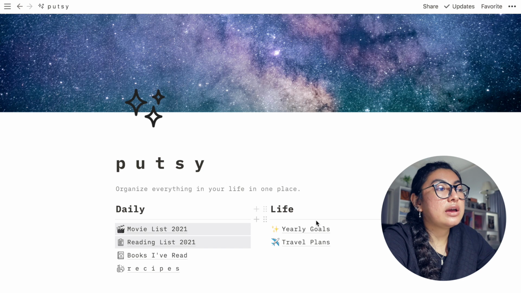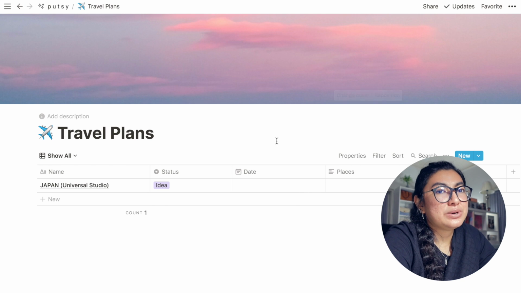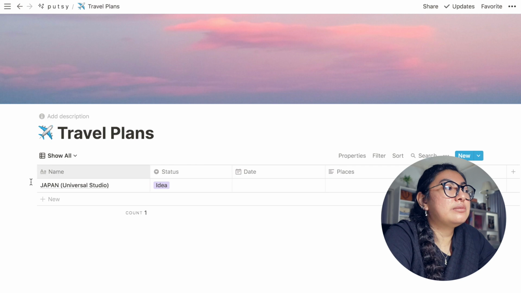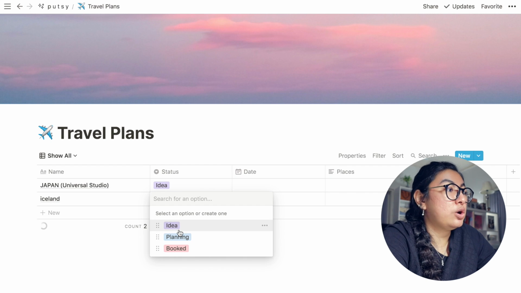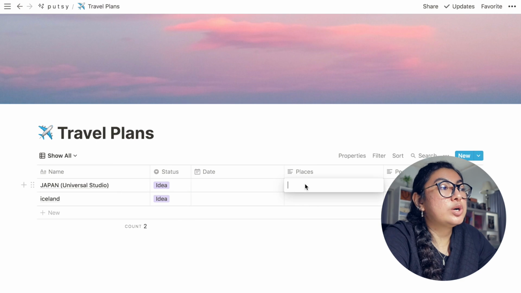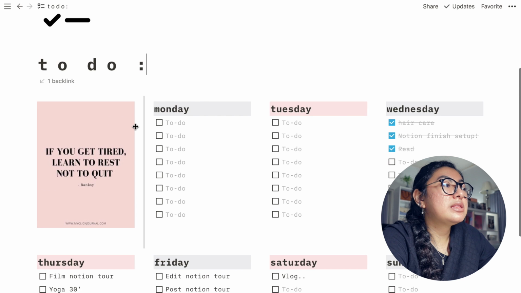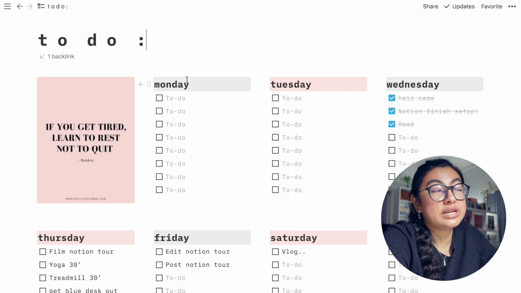And on this side I have yearly goals and travel plans, which we cannot really travel right now, but in case I want to travel, just list my dream destination, status, just idea, planning or booked, date. If you already have a set date, this is for the places you want to go, and then these people you want to go with. I made them into 4 columns because I like the way it looks. It reminds me of just a conventional bullet journal.